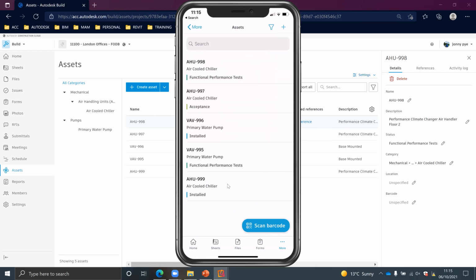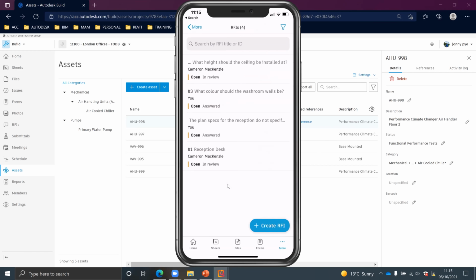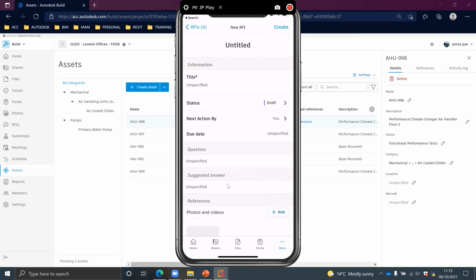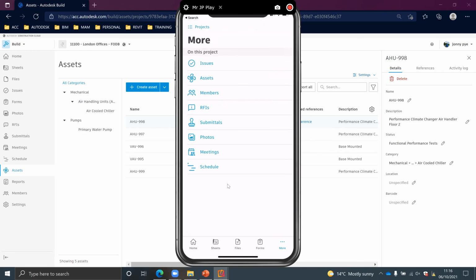So that's a bit about the assets. Some of the other parts of this as well, again, RFIs, it's very much the same as the RFIs on the browser, actually. It's very much the same as issues, really. It's just got information relating to RFIs and also a workflow for it as well. So you're obviously getting someone on site submitting an RFI, then they will be sending it to a reviewer and then getting that approved. And the same with submittals.